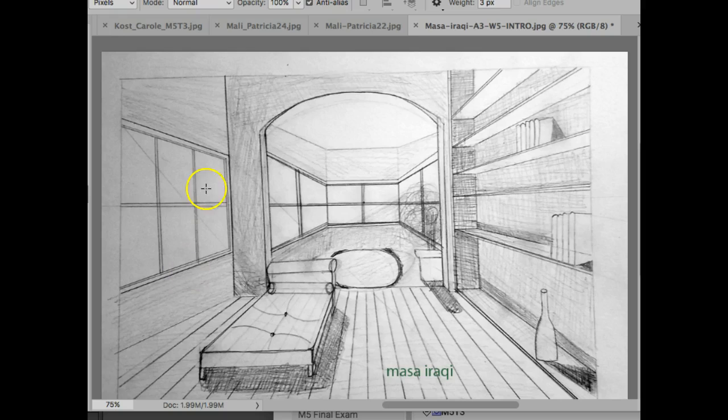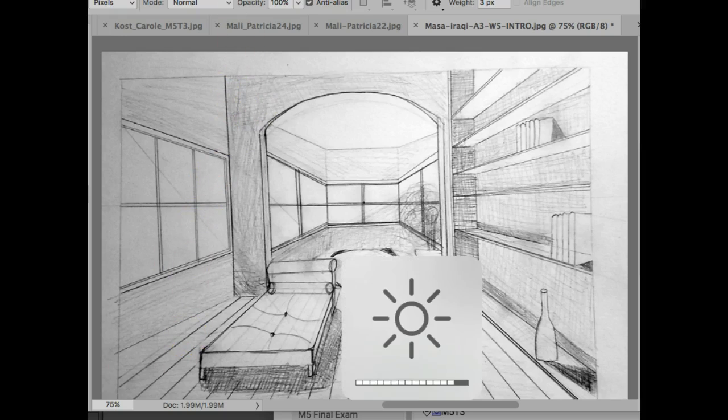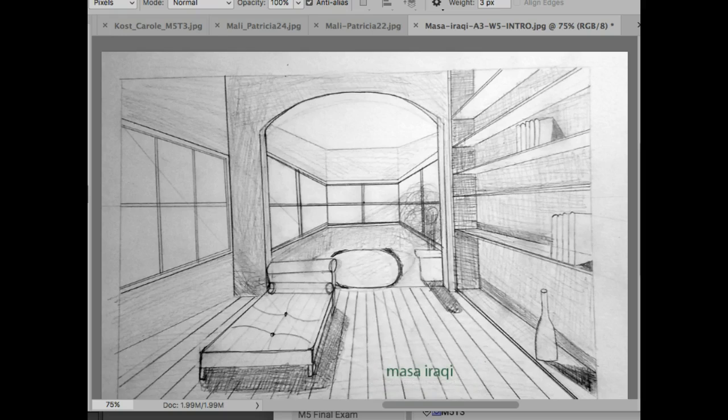And let's see, we're in Photoshop now. I'm just going to see if I can maybe adjust my lighting for my laptop.